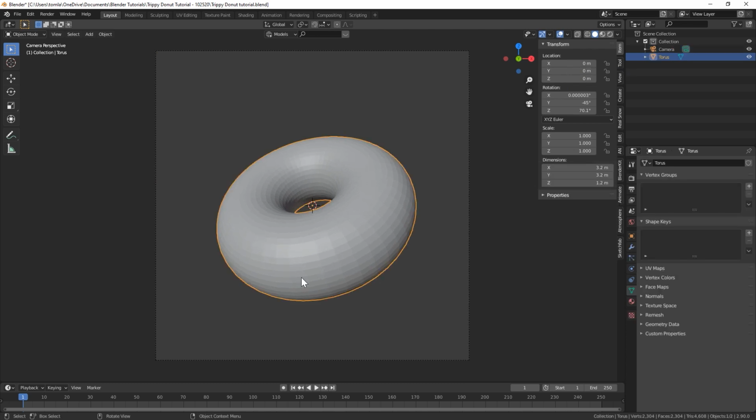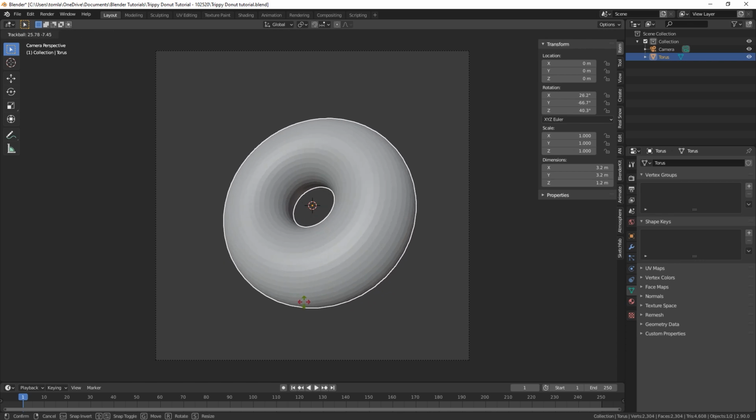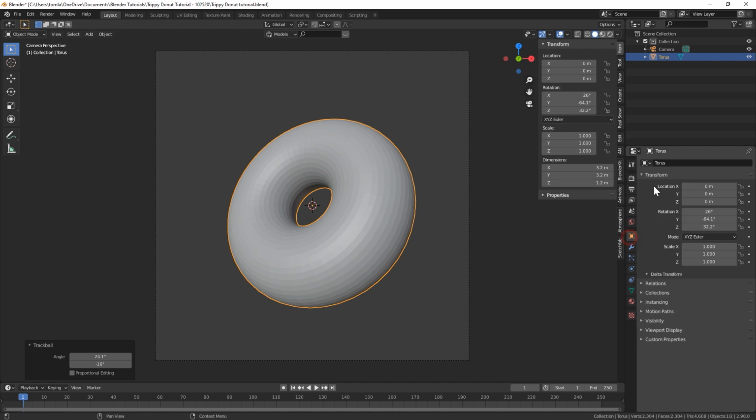So if you select the donut and hit R twice, you can just rotate it freely. I'm going to rotate it a little more so we can kind of see through it a little bit. I'm going to rename this to donut. And now let's add some modifiers.